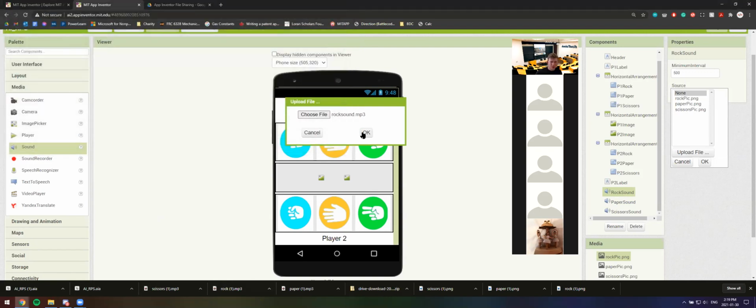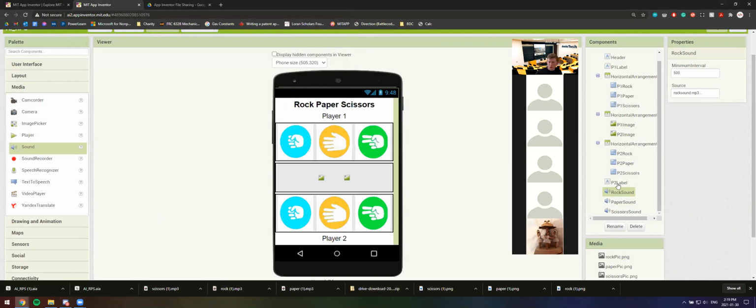Okay, so I'm going to upload my rock sound. Okay, I'm going to do the same with my paper. So again, I'm clicking it here. I'm going to the right where it says source, clicking here and uploading file.